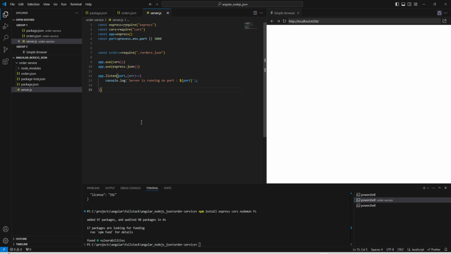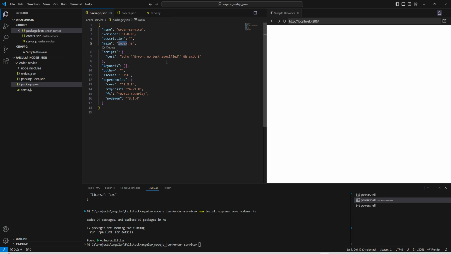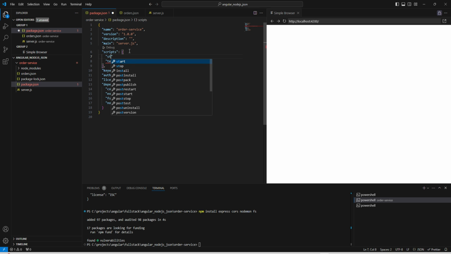We can save it. Now we have created our backend server with the name server.js file. Now we need to mention this file in our package.json. Here by default it is index.js. We can replace it with server.js, and here we need to add one start script, which is node server.js, and complete it.